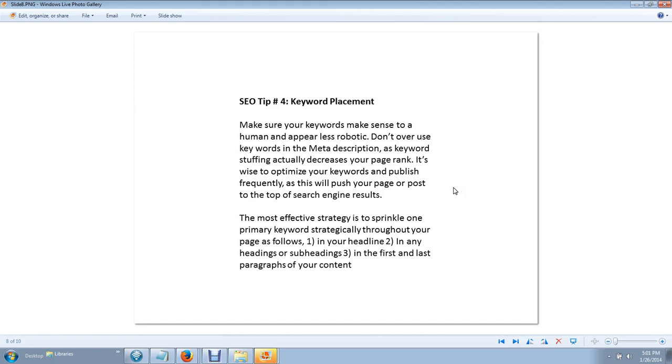The most effective strategy is to sprinkle one primary keyword strategically through your page as follows: in your headline, in your headings or subheadings, and in the first and last paragraph of your content. That's enough. I wouldn't do any more than that. If you do, it'll actually reduce your rankings.